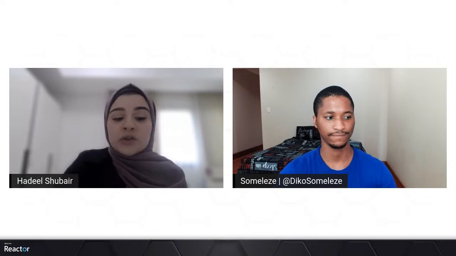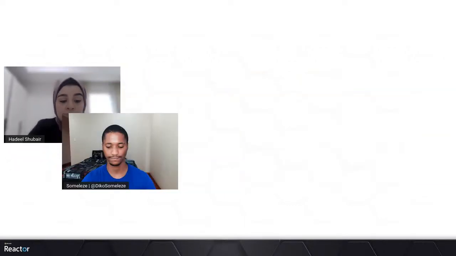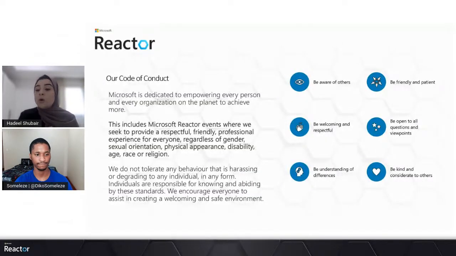So on today's agenda, our session is all going to be about building an asset management app using Power Apps. And Someleze is going to tell us all about that and what we're actually going to be doing today in a bit.